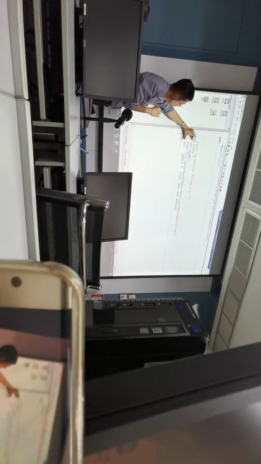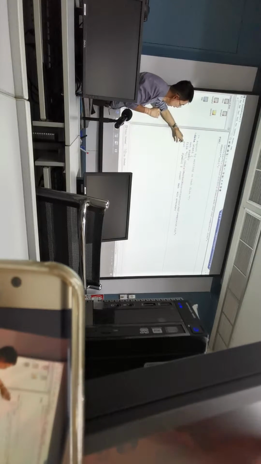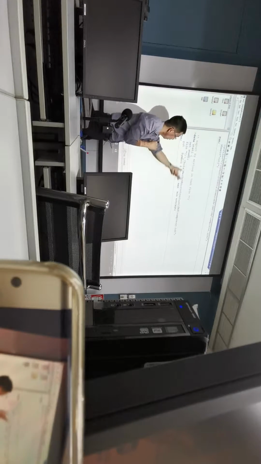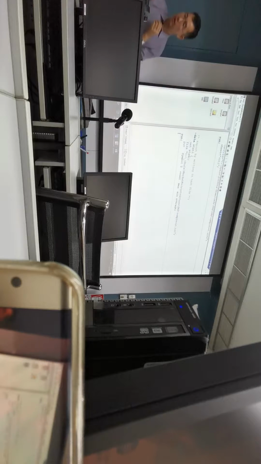Another way is simply put it in the text file, and put each of them like this. But let me skip this one. It's not very important for now.